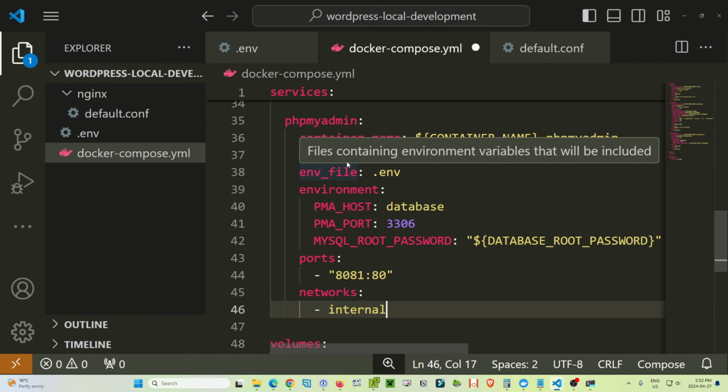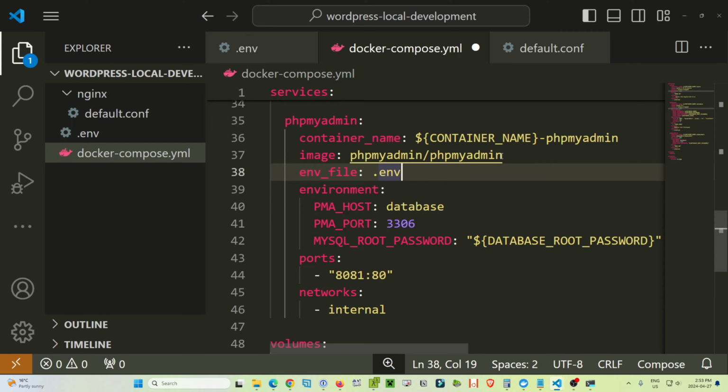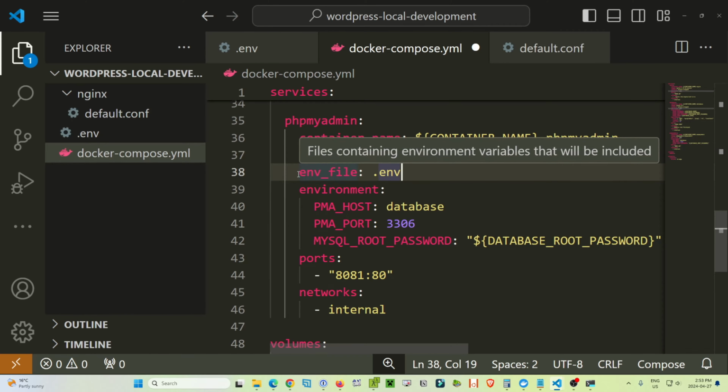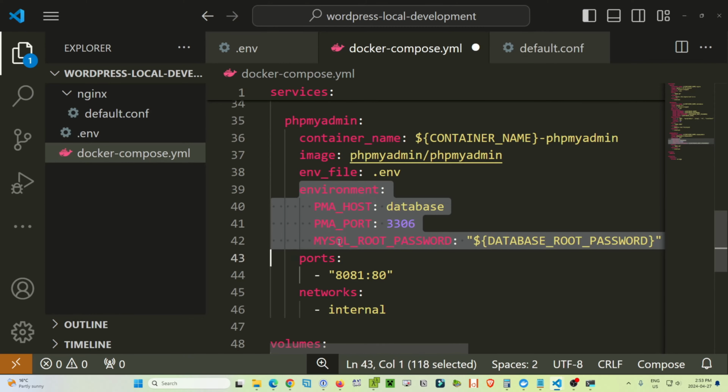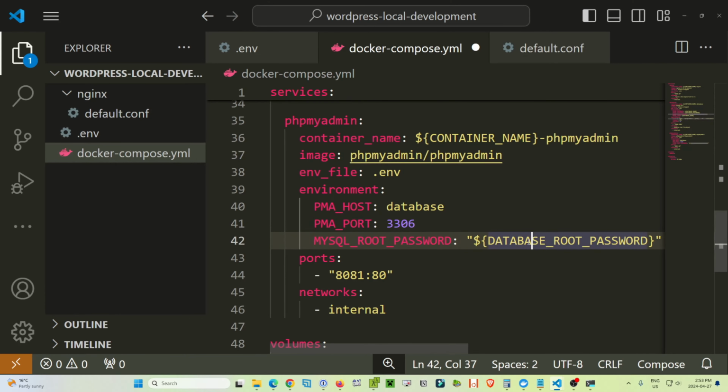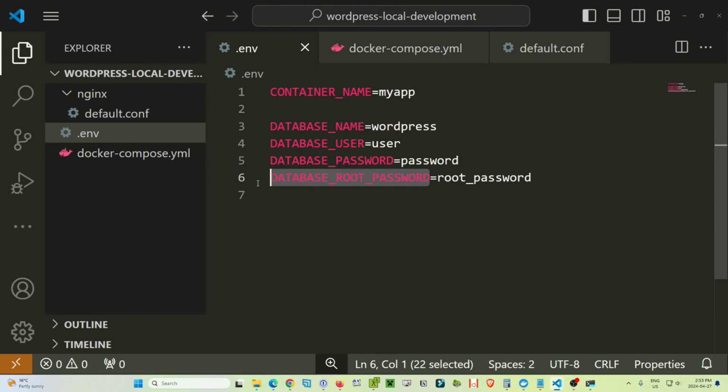Okay, and for the image, we're going to be using phpmyadmin/phpmyadmin. We're going to be using that same environment file definition, so env_file of .env. And then we've got some environment keys that we're defining here, which will be defined within our .env file. This database root password is this one right here.